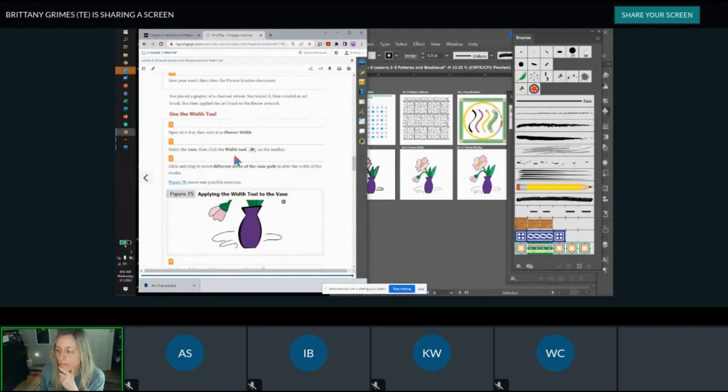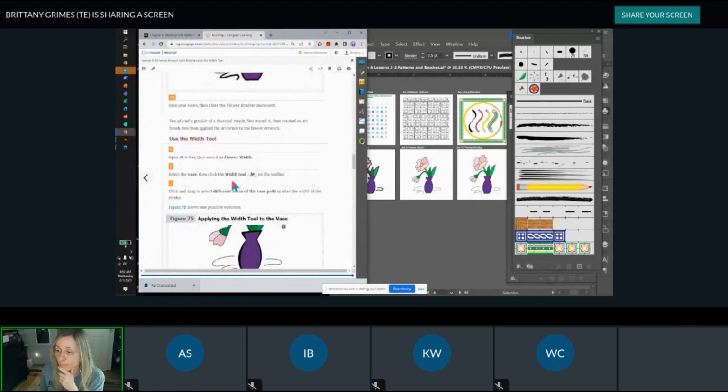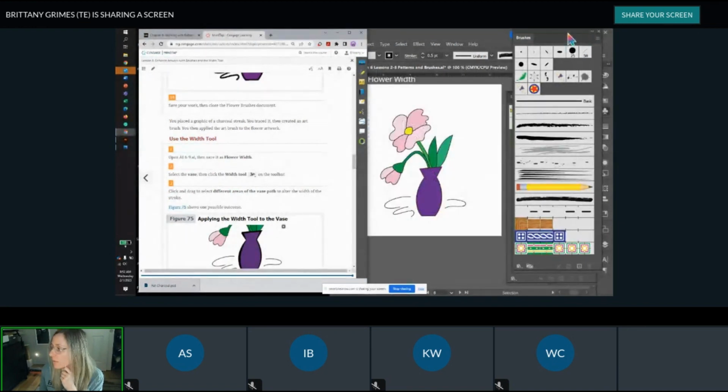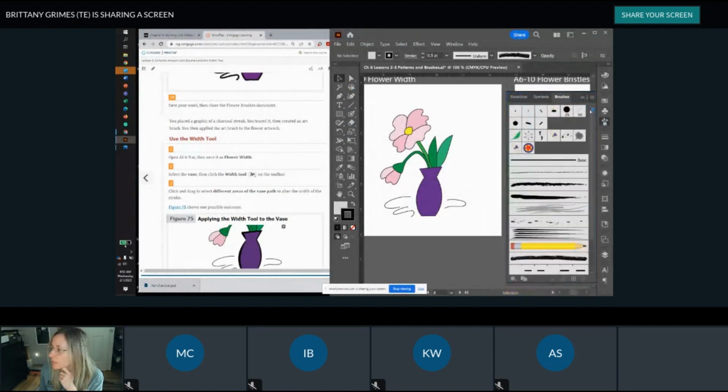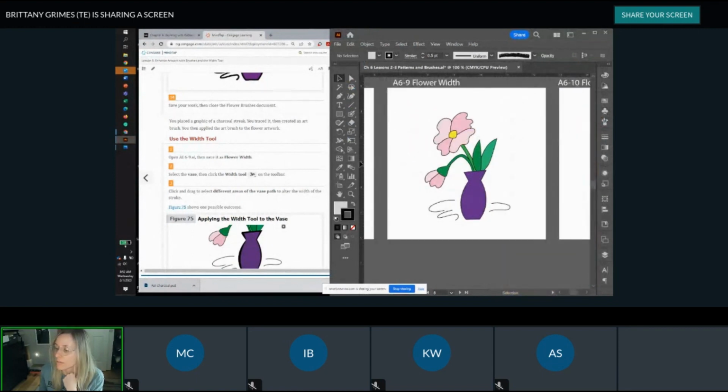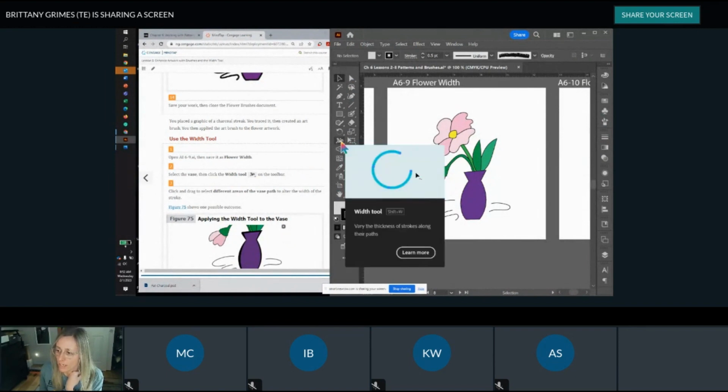So select the vase, and then we're going to click the width tool. So this is the one. Let me get rid of brushes real quick. I'm going to tuck that back in there. So this is the one I was telling you about with Snowball. I think I showed it to you, and you may or may not have used it, but it's a very, very weird little icon over here, the width tool.